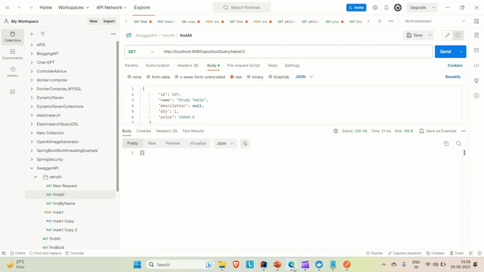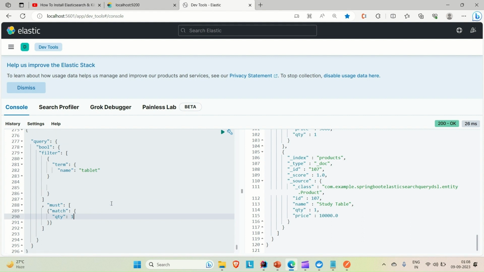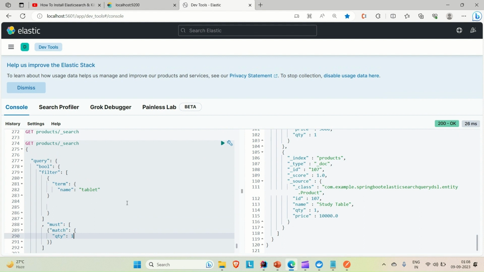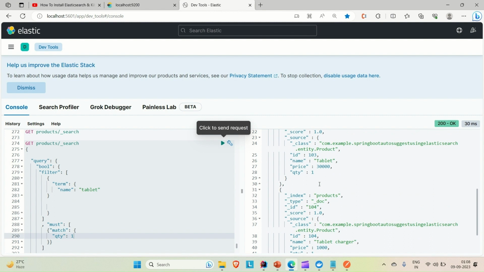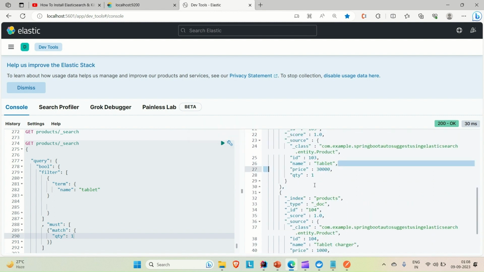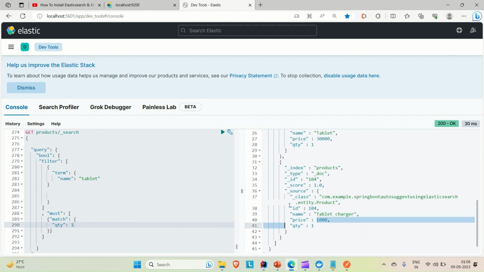So when we were running this Bool query in the Elasticsearch Kibana dashboard, you can see we are getting the same result here. Let me try to run it and then show you. So you can see we have provided the name as tablet and the quantity is 1. If you run it, you can see we are fetching these two results. One is 103, one is 104. One is the tablet and the quantity is 1. Second is the tablet charger and the quantity is 1. So both of the queries are matching and then giving the result.